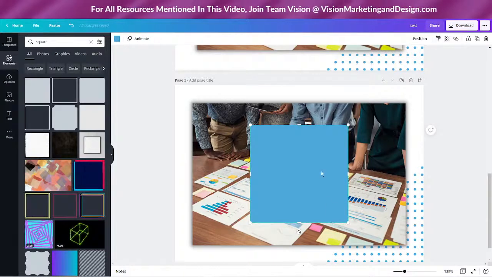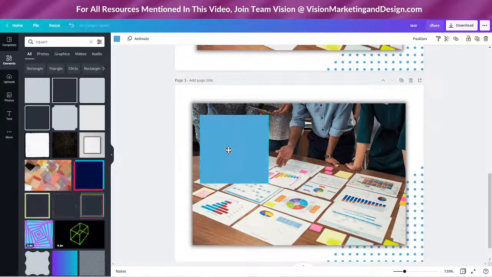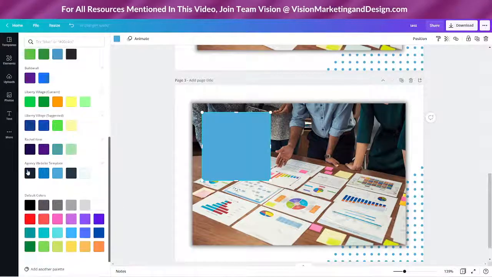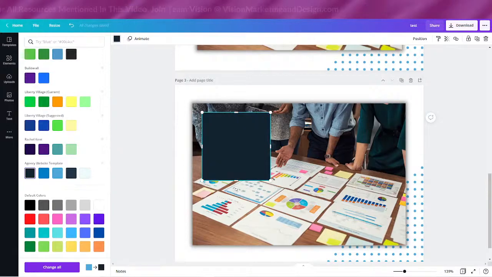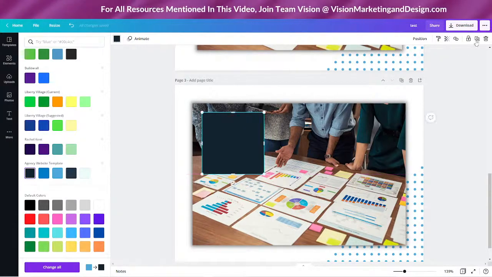And you see we have a square here. Okay, so I'm just going to shrink this down a little bit. And the square can be a branded color. So the color that I chose was just a dark color, so the dark blue or blackish color. And then I can just duplicate that.